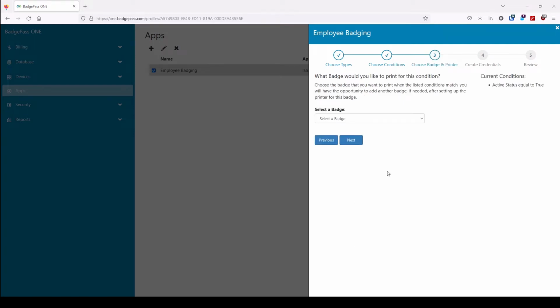In Step 3, you will select the badge design that will print when the previous conditions established in Step 2 are met. The badge design that you will see in your drop-down menu will match the ones designed for this entity in BadgePass Studio. Once you have selected the design that you want to print, select Next.